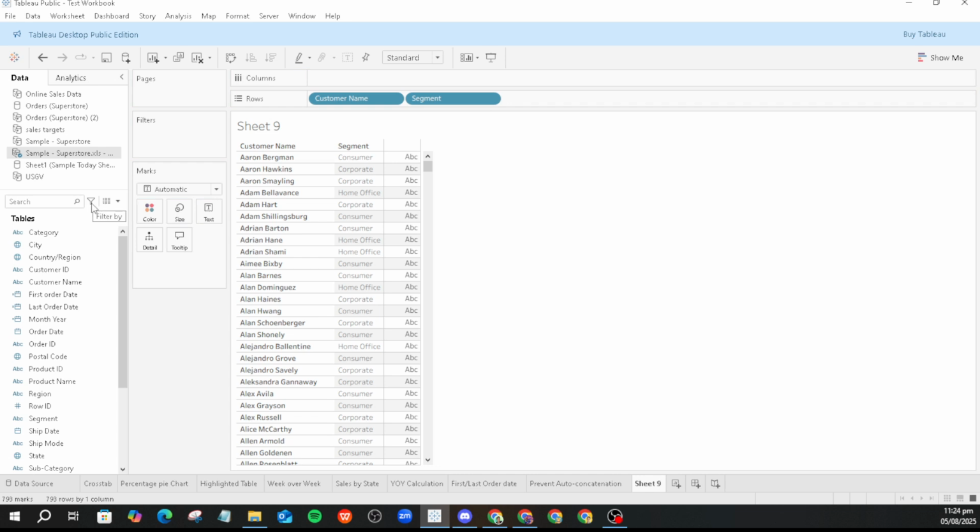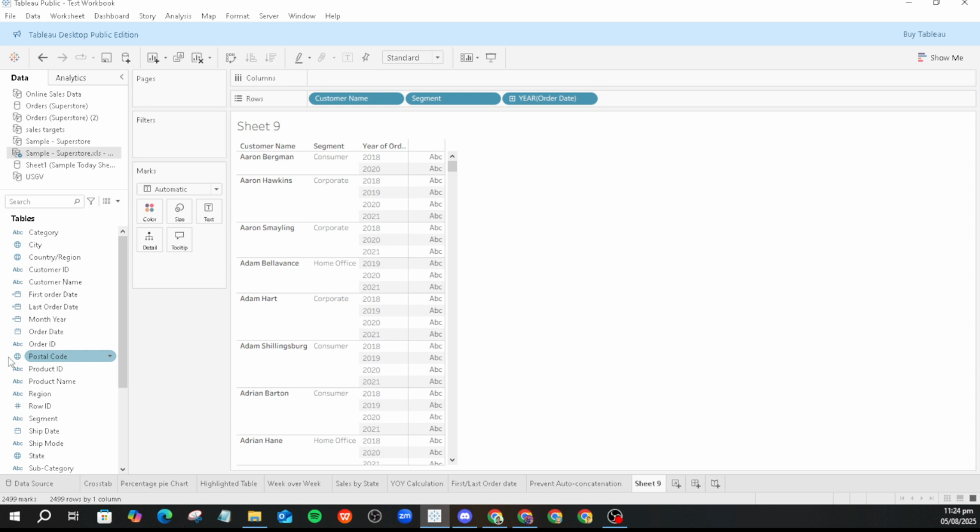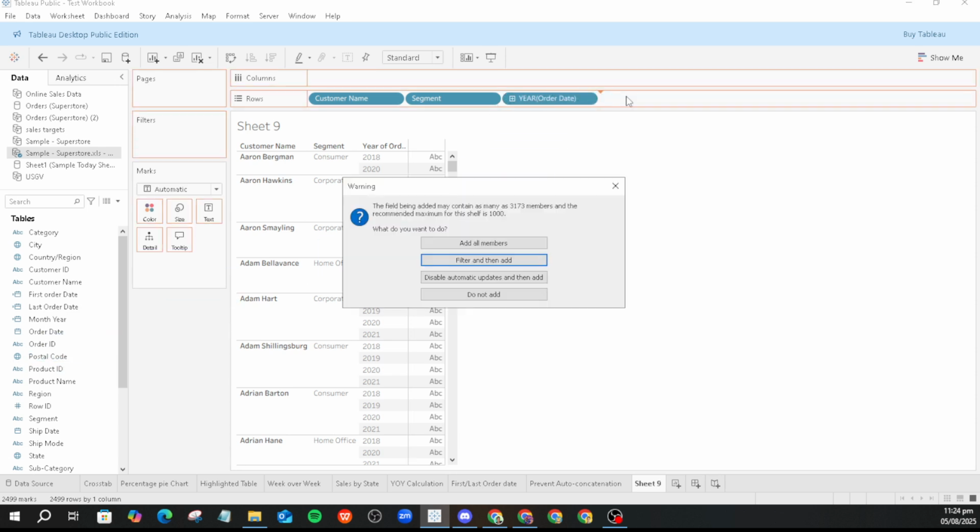Now move on to adding the order date to your rows. This helps in breaking down data based on time, which can be incredibly insightful for identifying trends over months or years. Following that, drag the order ID to the rows shelf. Adding this field enables you to see each unique order in your data set.